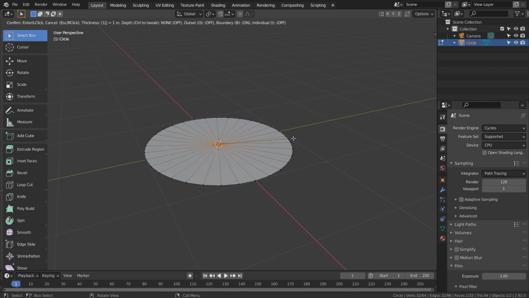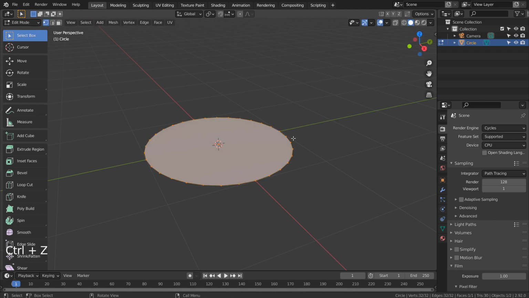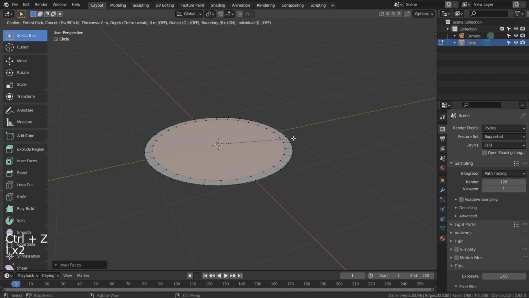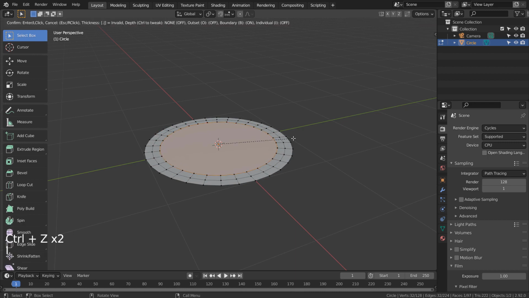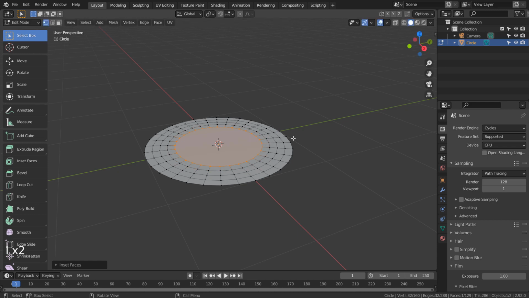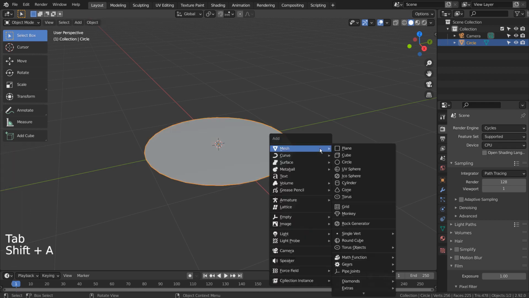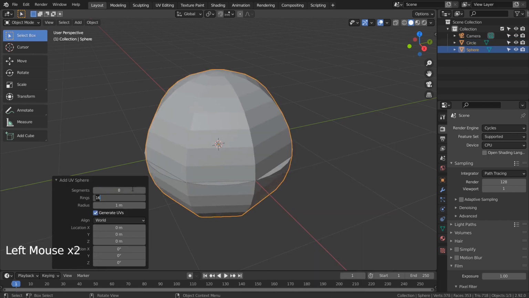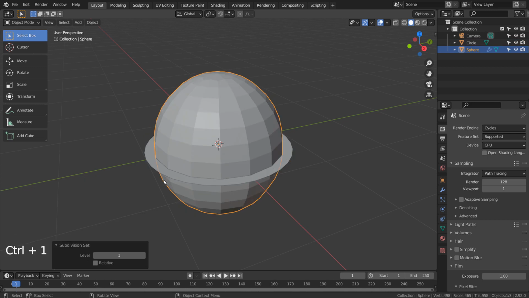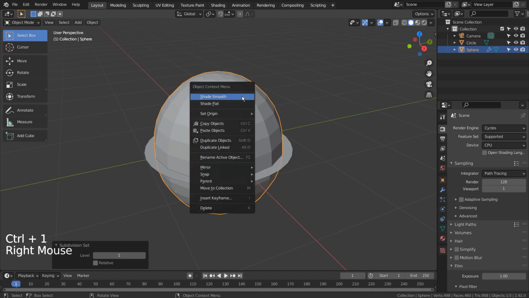We need to type I, as in India, 0.1, and enter multiple times in order to create multiple loops. Tab to go to Object Mode. Let's create a UV sphere with 8 segments and rings. Ctrl+1 to subdivide, and right-click to shade smooth.